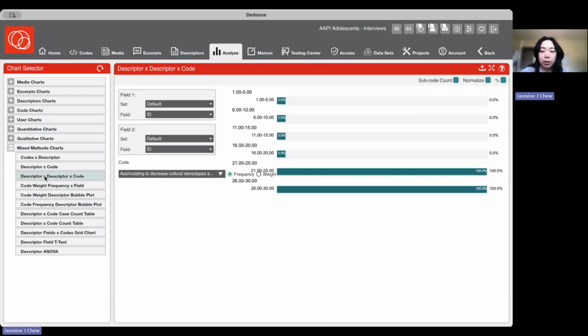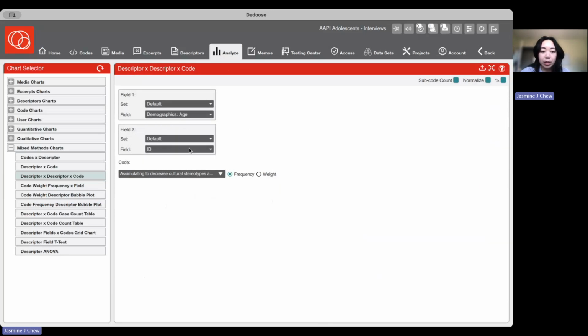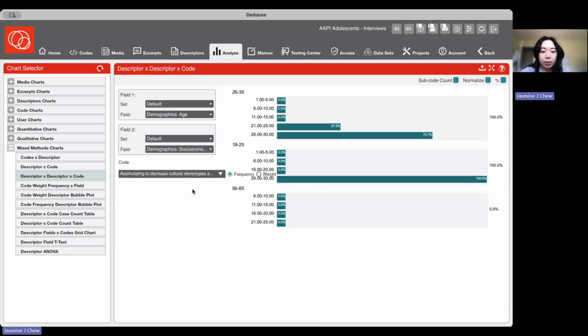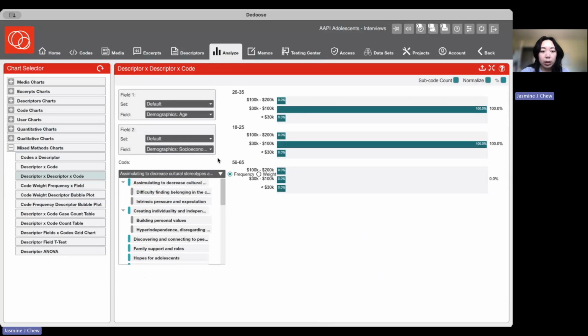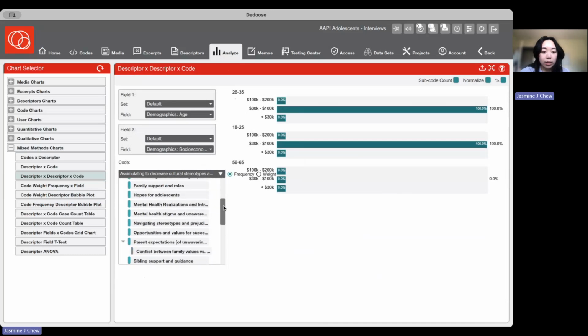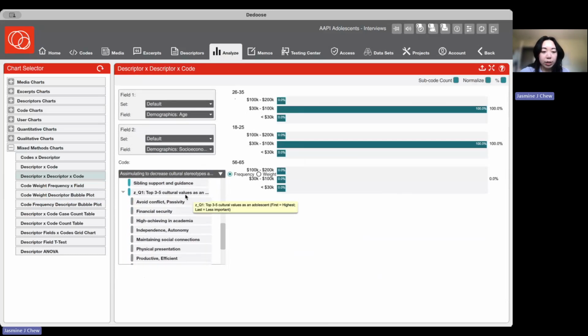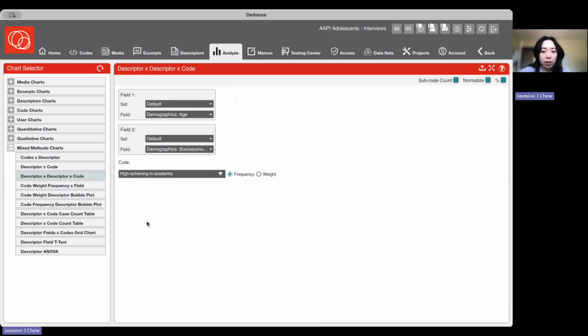All right. And then the last one, descriptor and descriptor on code. So say we want to look at age and we want to look at socioeconomic status. And then we're going to choose one code. As you can see, first field is right over here, second field, and we have the code that will be along the lines. So let's look at the same one, going down to the questions, the coded responses. Let's look at academia.